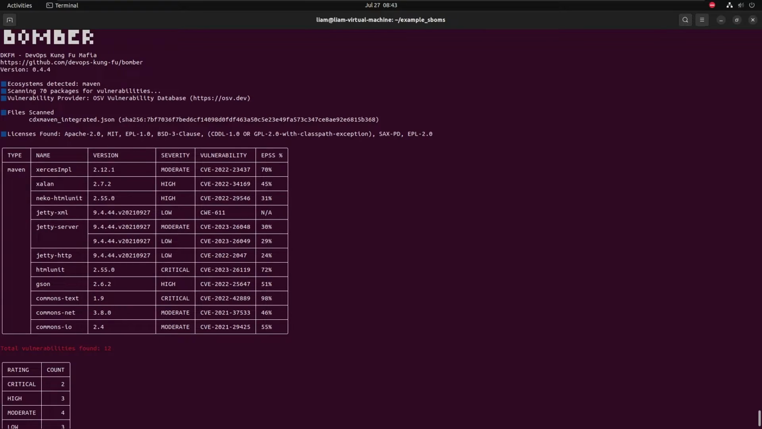EPSS stands for Exploit Prediction Scoring System, which is a scoring system from FIRST. It represents the probability of a vulnerability being exploited in the wild. The idea is that you have limited resources to throw at fixing vulnerabilities, so you should focus on the vulnerabilities threat actors might actually exploit before fixing the vulnerabilities that are less likely to be exploited. A higher percentage is worse.